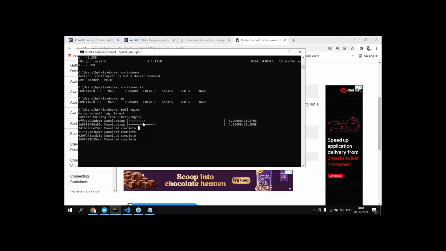So currently it is pulling now. The nginx is basically a web server, similar to IIS and Tomcat, right? So nginx is also one of the popular web servers. Okay, I will terminate this one, but anyway, it will take some time.